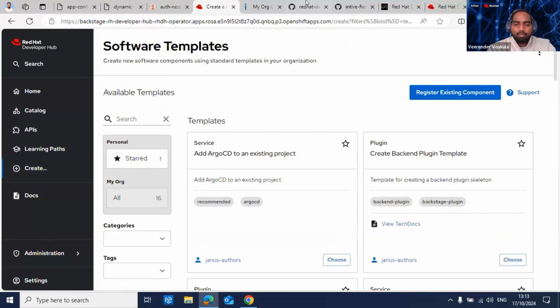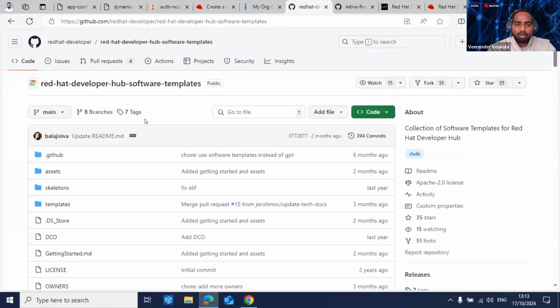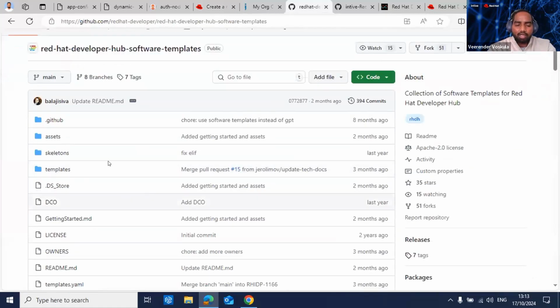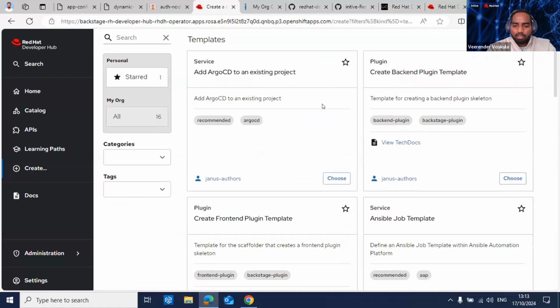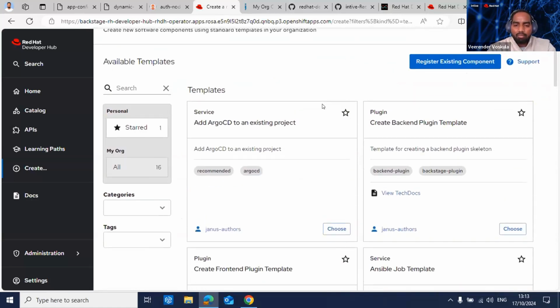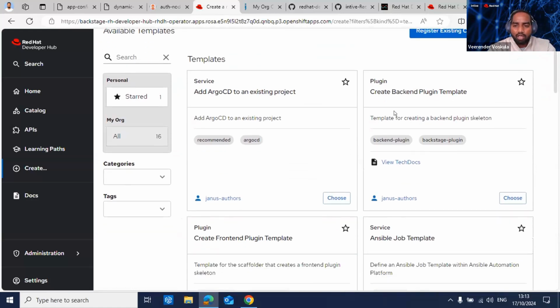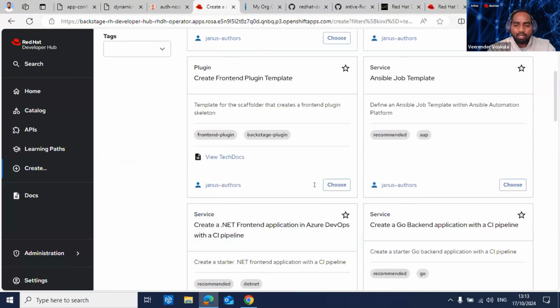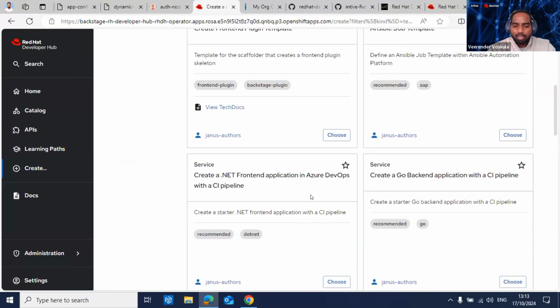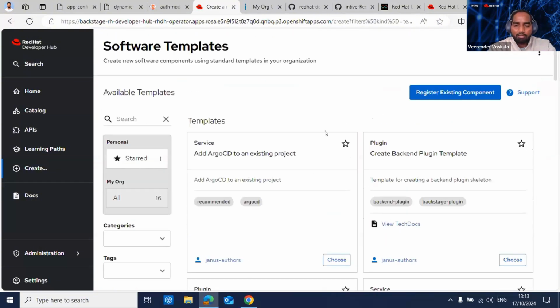So Red Hat Developer Hub has software templates in hand, according to the community guidelines and so on. In order to load these software templates, I mean, these software templates can be used for various jobs. If you want to create an Argo CD for an already existing project, or create a backend plugin, or a front-end plugin, or a Go application or Node.js application, that can be done.